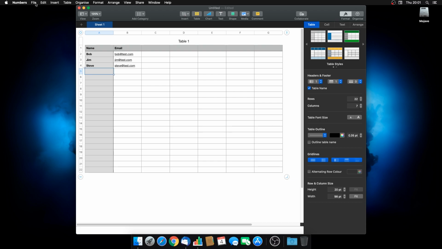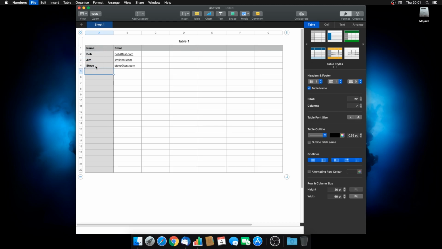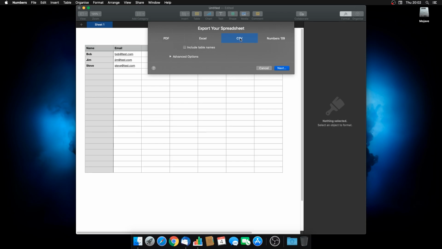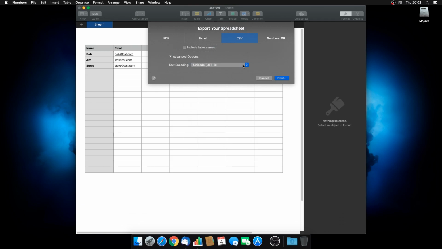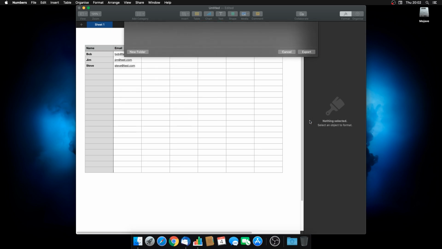Now, we're not going to save this as normal. What we're going to do is go down to Export To and select CSV. We're going to export a CSV. We'll take a look at the advanced options, and we'll just keep this at the default just now. I'm going to say next. And I'm just going to save this in my documents folder here. I'll just save that as mail merge recipients. That should do for me just now. And I'll press on export.